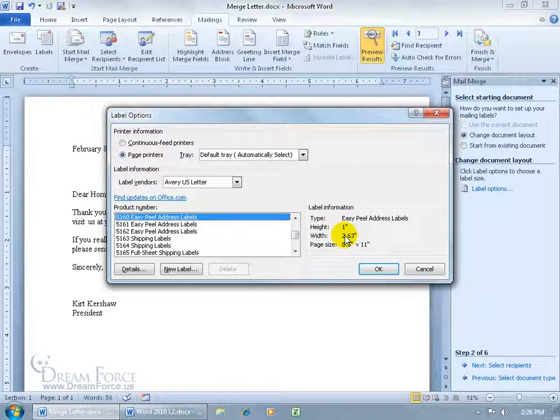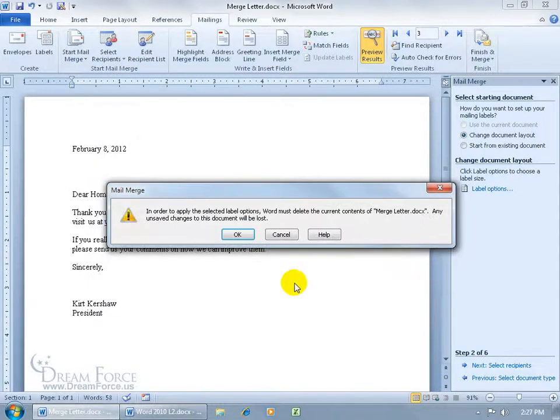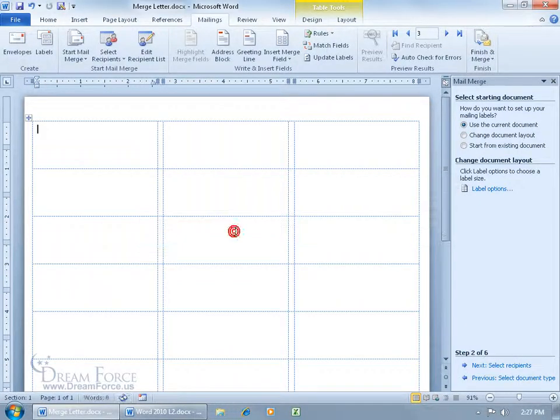It's got a 1 inch height, 2.63 width on an 8.5 by 11. Click OK. Then it says, look, in order for us to go ahead and change this to a label layout, you're going to lose everything here. Are you okay with that? Yes, click OK. And there we go.